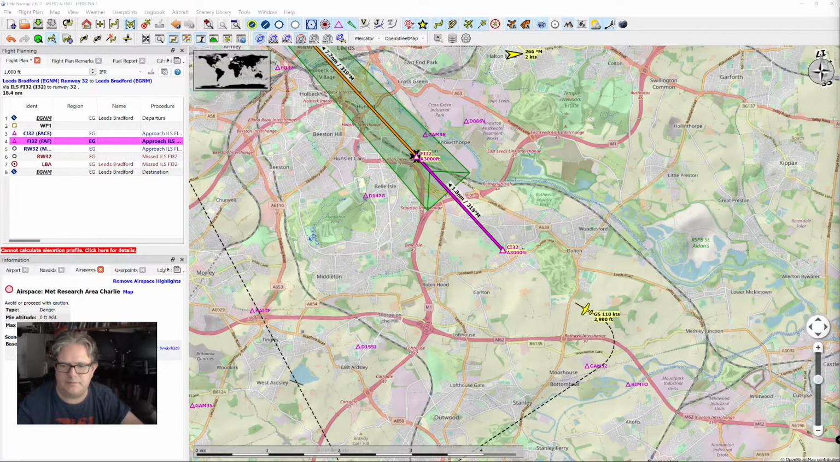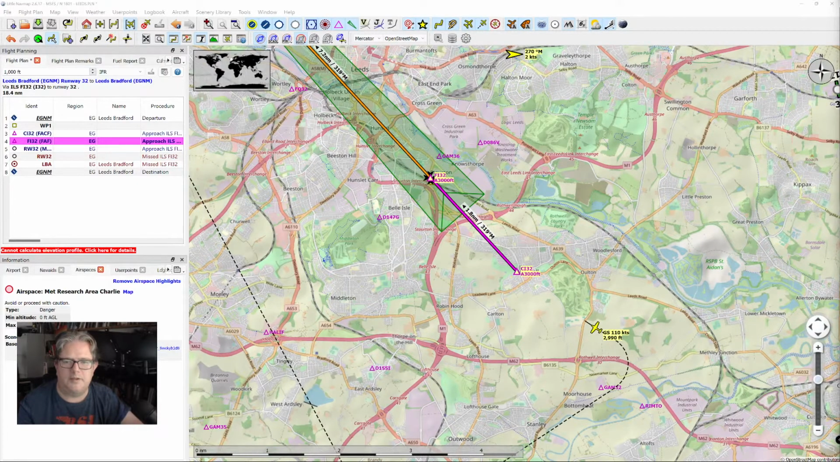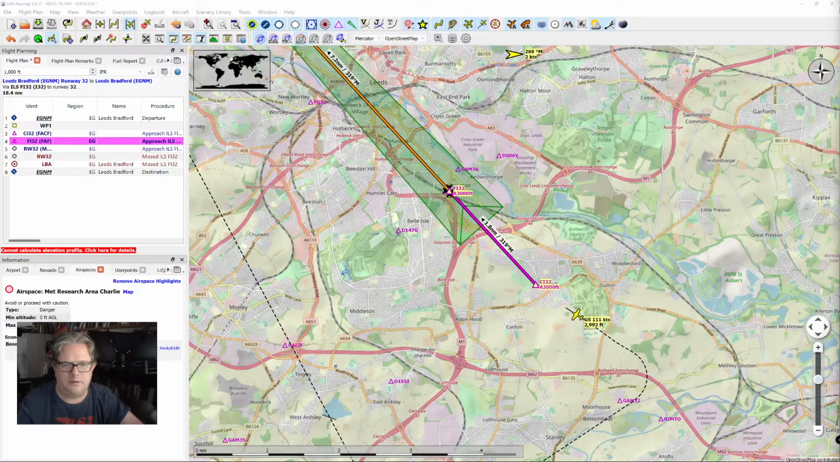Cleared ILS runway 32 approach. Leeds Tower, Alpha Tango, Charlie 51 inbound ILS runway 32 approach. Wind 270. Cleared ILS runway 32 approach, Charlie 51.